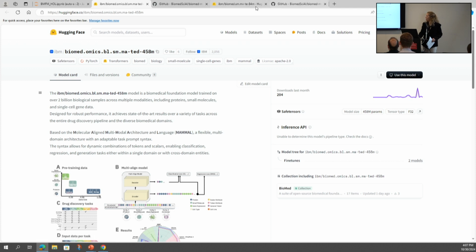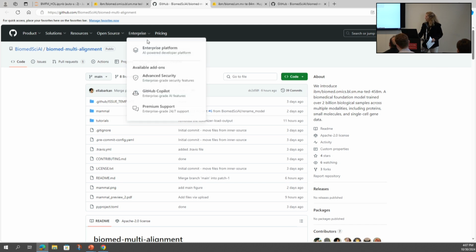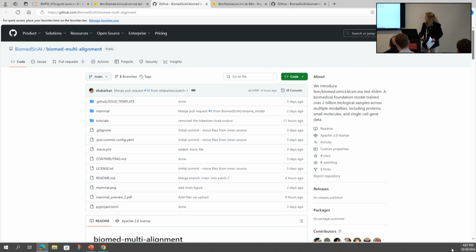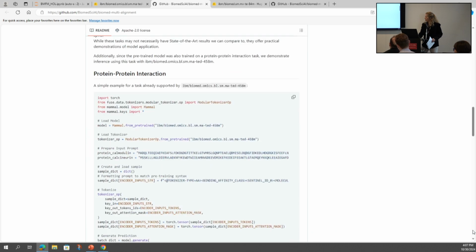Now I'm back to GitHub. So we have a BioMed SciAI GitHub where we share all of our code from the past few years. And this week, we created this repository where you can see the contribution of these 7 researchers right here. And what we offer in the repository is a README with examples that show exactly how to load the weights and to fine-tune. So there is an example of fine-tuning of protein-protein interaction.